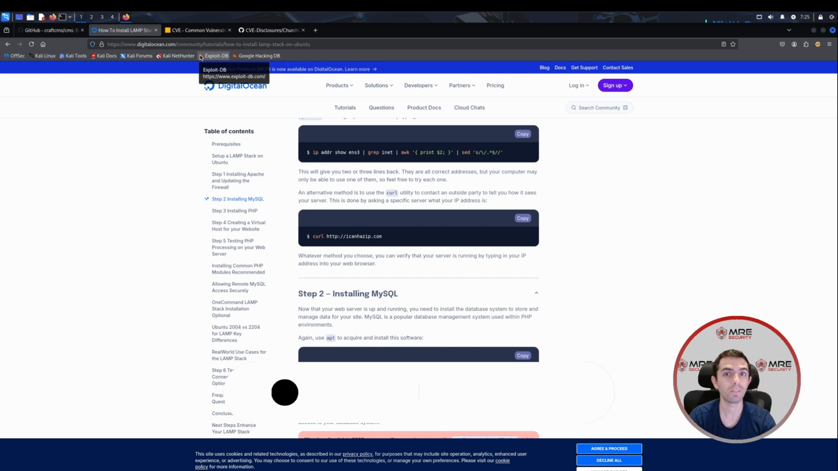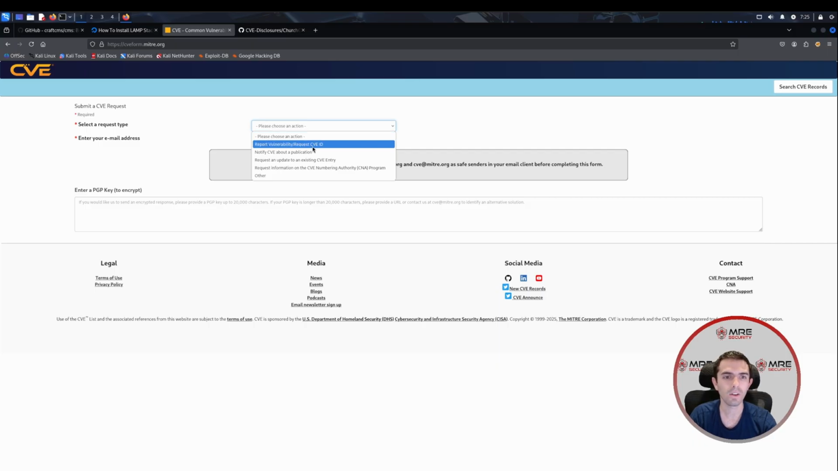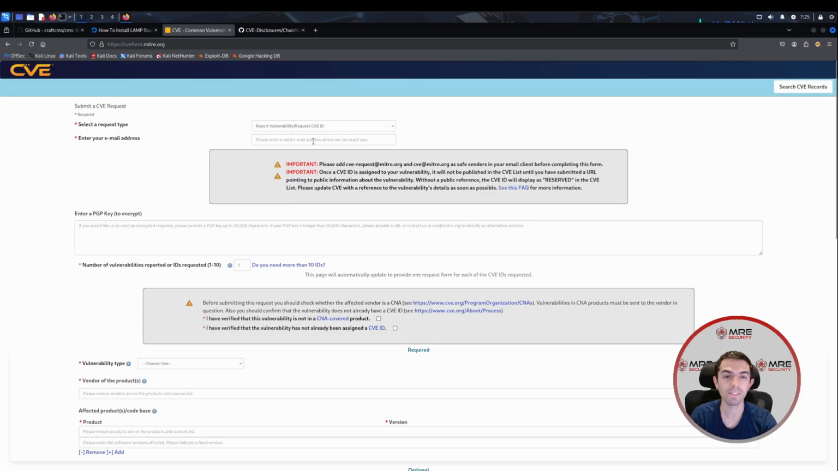So now the fun part, let's say you found a CVE, what do you do next? Well, you're gonna head on over to the link down in the description below or cveforum.mitre.org. And this form is pretty straightforward. So we're gonna select report a vulnerability and request CVE ID. And from there, you're gonna put in your email address, put in an email address that works that you can get in contact with MITRE.